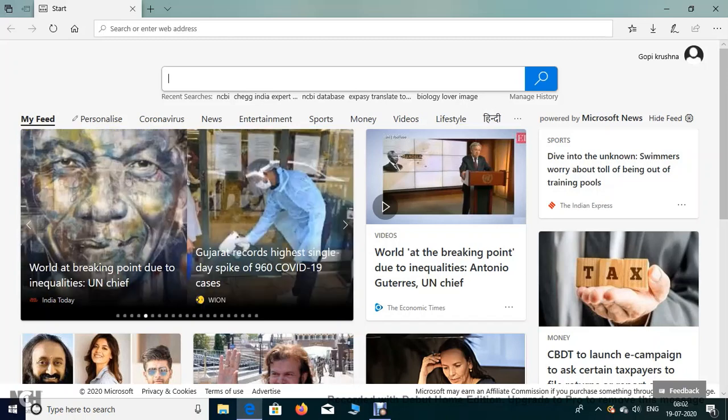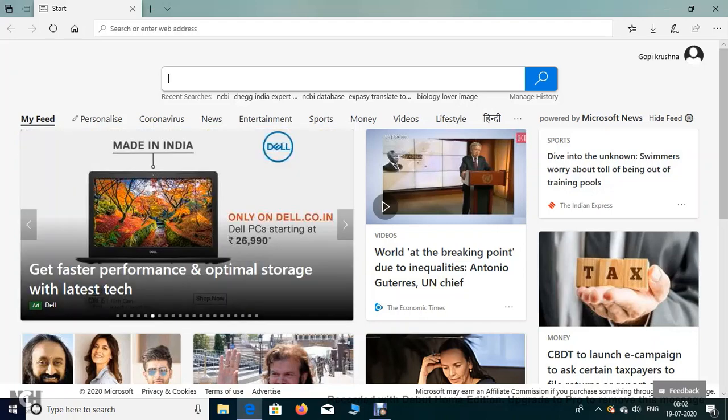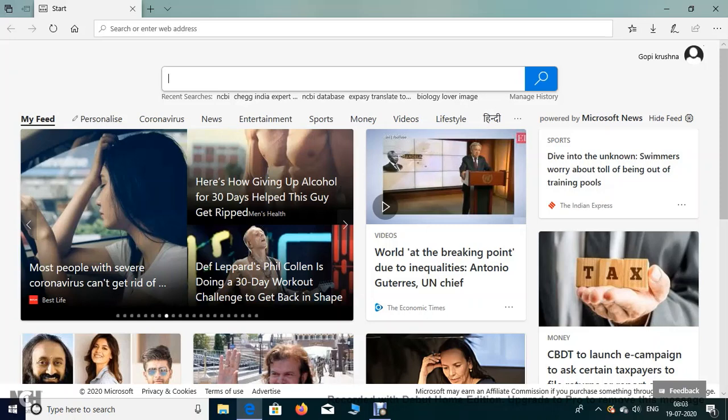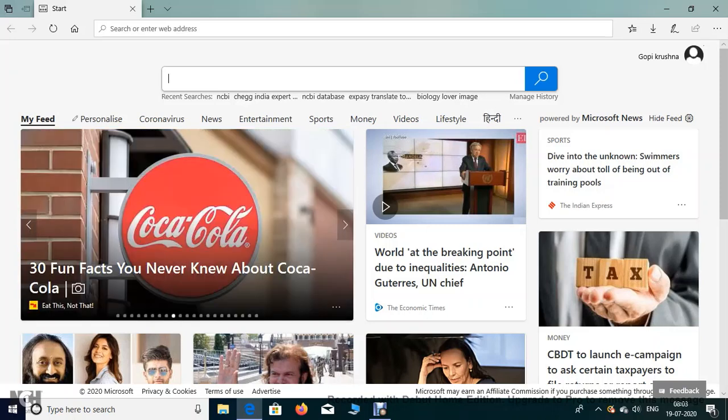NCBI is part of the United States National Library of Medicine and NIH, the National Institutes of Health. This information helps researchers use the data in various ways. So today we retrieve the gene sequence of coronavirus. Let's search for NCBI.